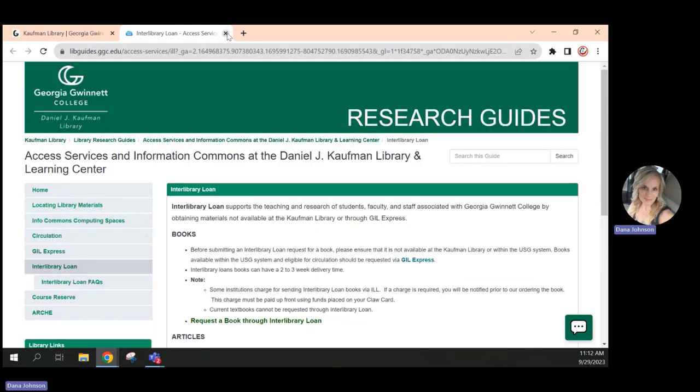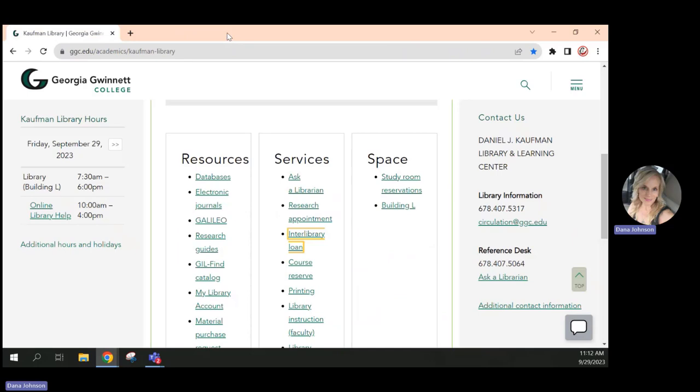Again, we can do that for educational or recreational reading. Maybe there's a book series that you want to read and we don't have it. We can get it from another library. Okay.